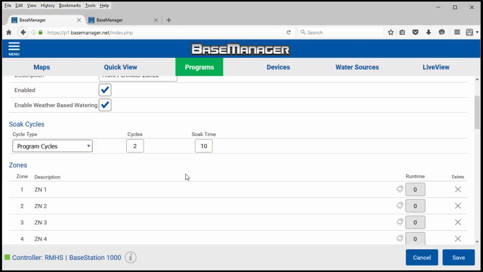The BaseStation 1000 uses a program-centric programming model, which means that when you enable weather-based watering for a program, every zone in that program will use weather-based watering. This is different than the BaseStation 3200, and we'll explain that further in another video.